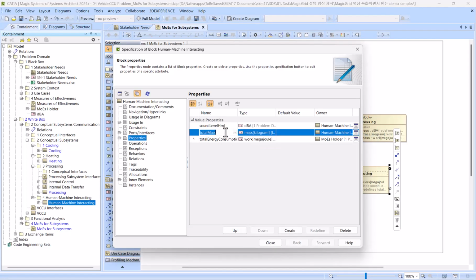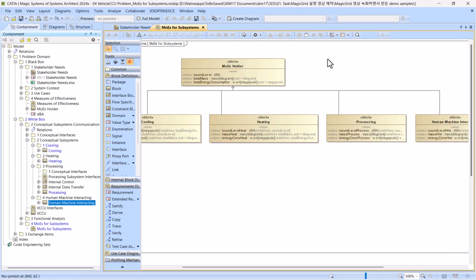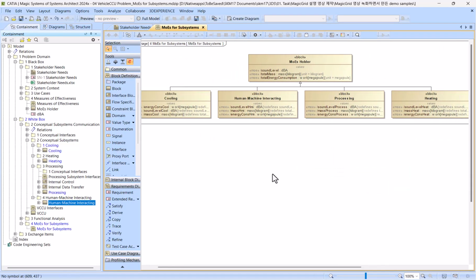So from here, we'll switch to the fast forward section and move on. That completes the MoE for subsystem step. So we'll save the model and continue.